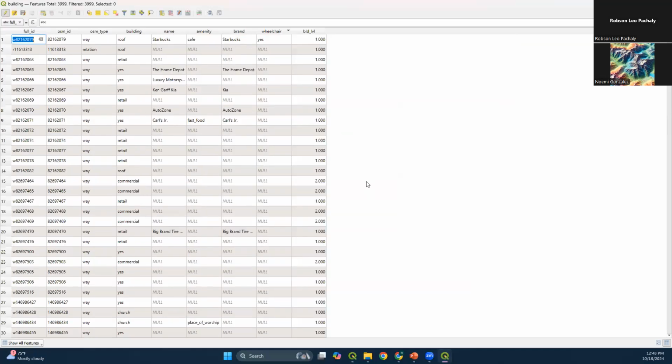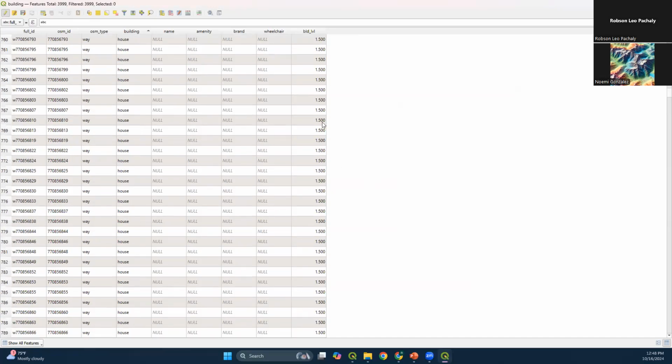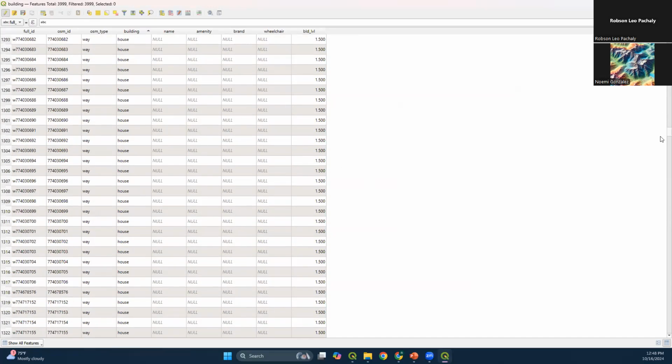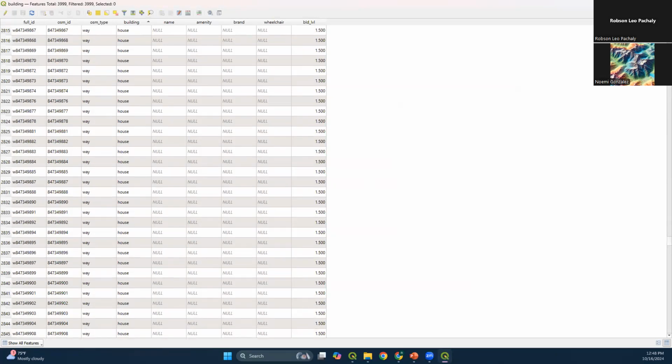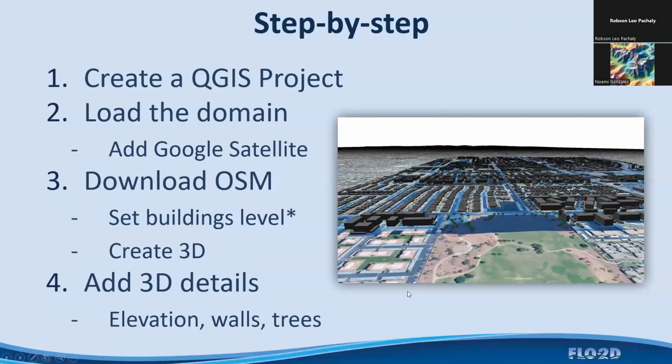Let's click on OK here. Then we have the building level. See, apartments is 4. Then we have carport is 1. We have house, which is 1.5, and so on. Let's save this. Okay, we can close this.